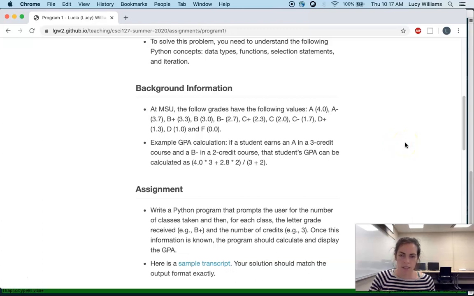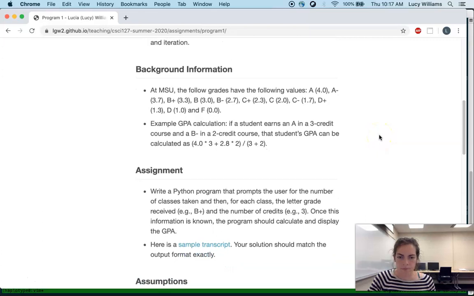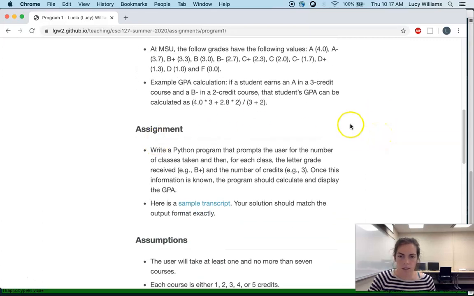In this assignment we're going to be building up a program that can calculate the GPA for someone after they input their courses and their grades in those courses. You can see the assignment description here tells us to do that.